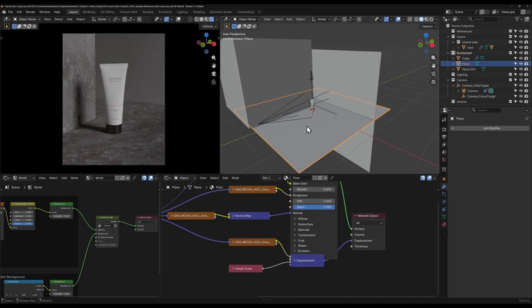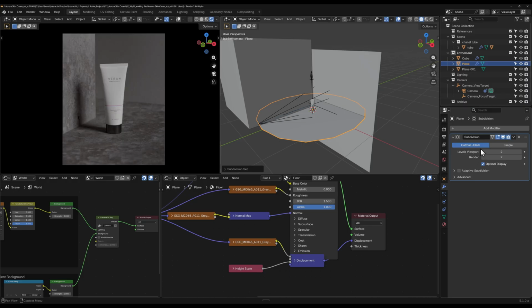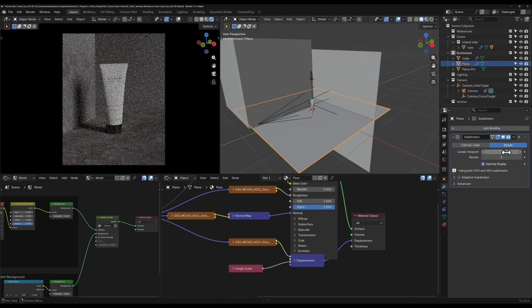Then this floor we need to add adaptive subdivision. So Control 2 to add the subdivision modifier. Then we'll go simple here. Then we'll go check that on.